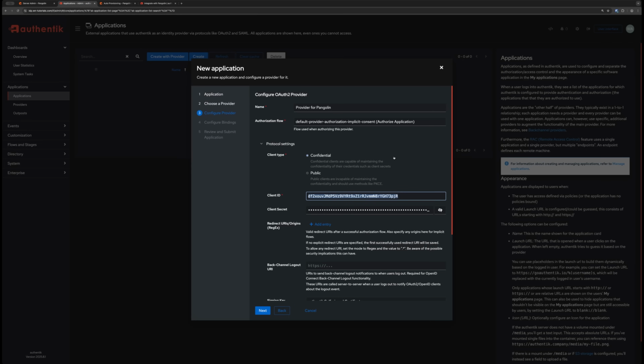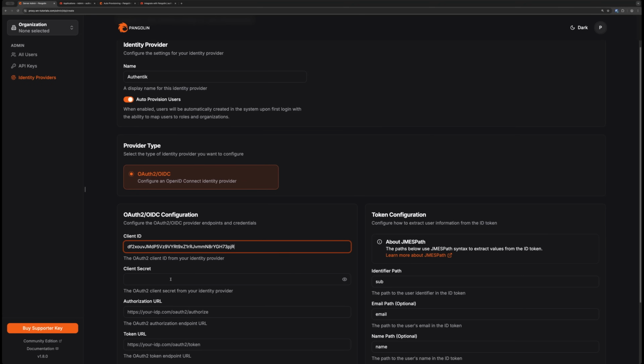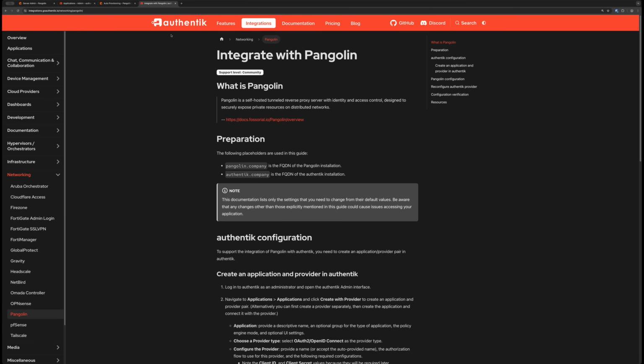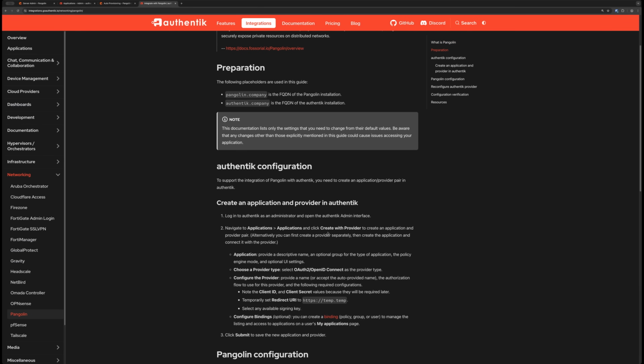Let's copy the client ID. Now let's go back to our Authentik, and let me copy the client secret. You will paste it here. And for the authorization URL, it will be your IDP URL. It will be https://idp.vntutorials.com. And the same will be also for the token URL, but we will add also some parameters. You can feel free to check also the documentation with Authentik. They have a lot of great guides on how you can integrate everything.